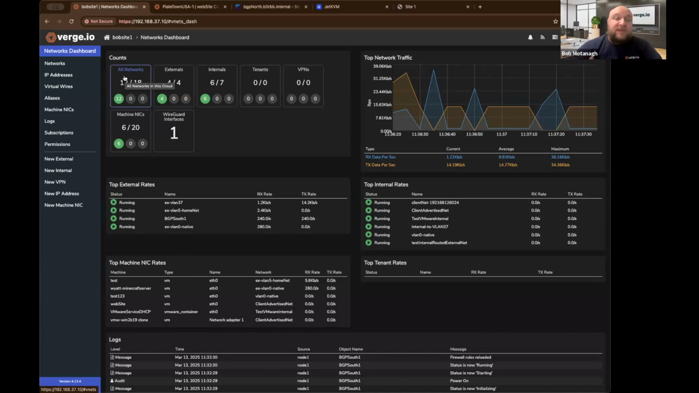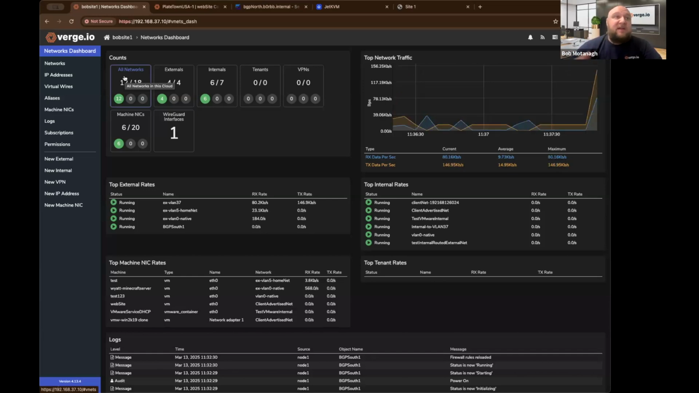Add in controller VMs, which can be as much as 8 to 16 gigs of RAM each. Edge nodes can be quite big. You can go as high as 32, 64 gigs of RAM for an edge node. You're looking at hundreds of gigabytes of RAM being used by honestly just the supporting infrastructure to do virtual networking.